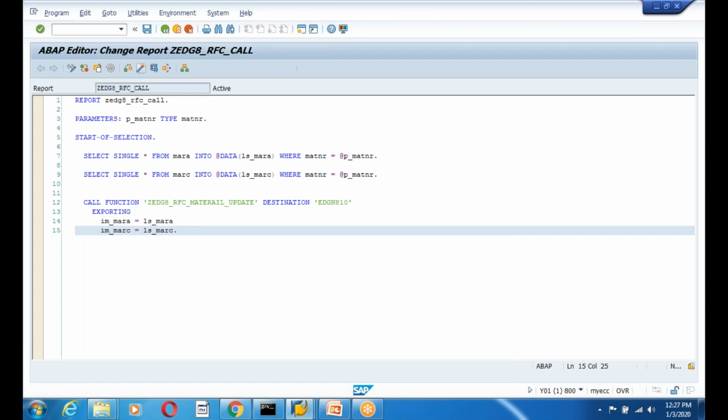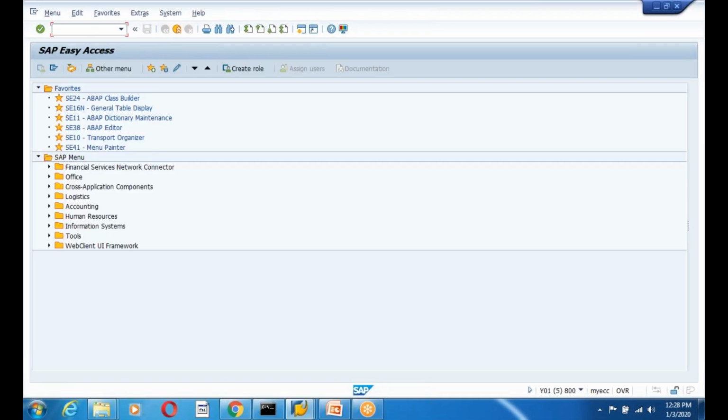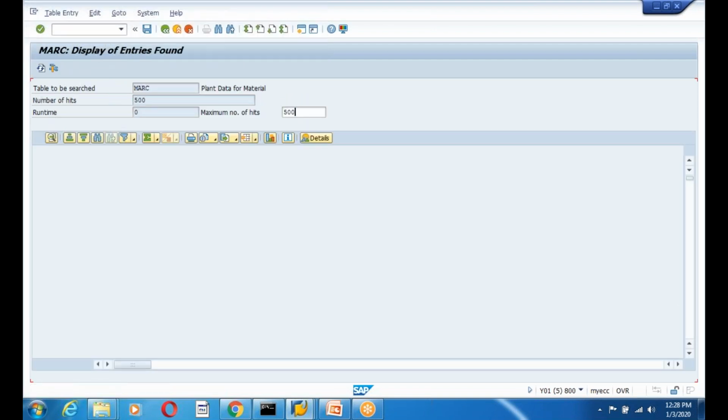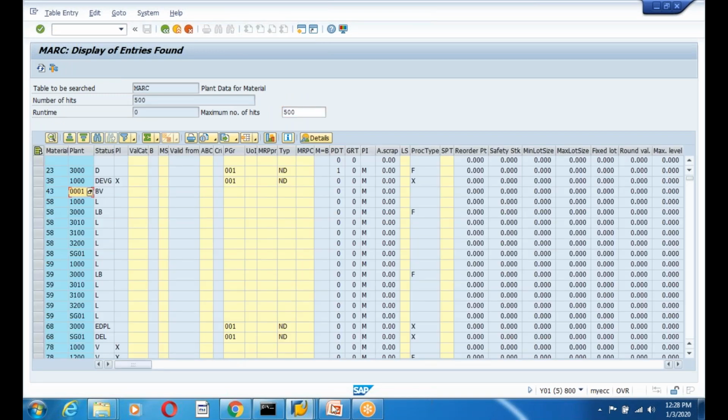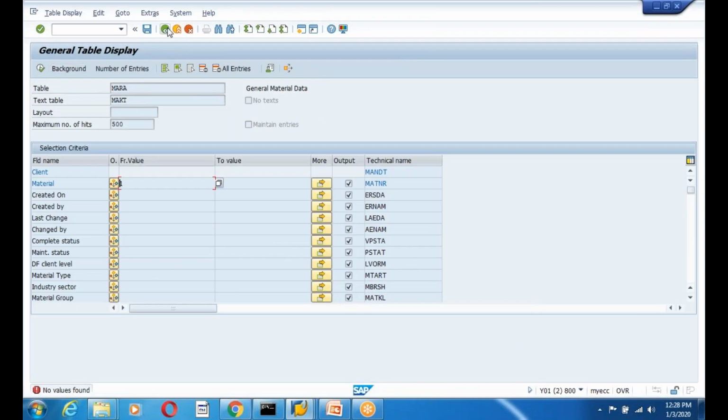So two ways we can do the RFCs. First we'll compare the database. So SE16, what are the materials which are there here? I am going to update. So maybe I will take both MARA and MARC. Okay, so I will go to the target system. Target system 810 is not there.